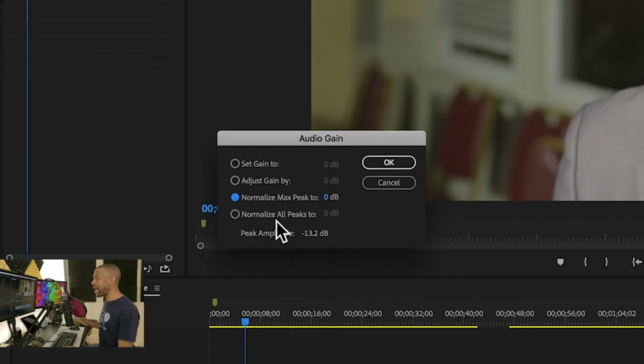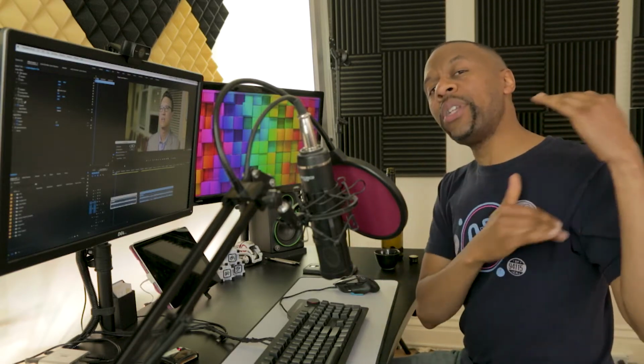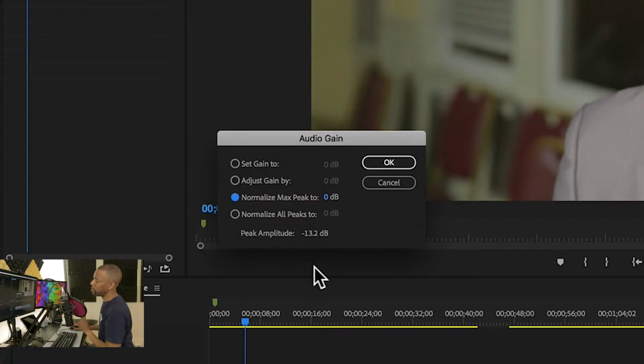You have normalize max peak to and normalize all peaks to. Well, let's look at normalize max peak to. What does that mean? That means the loudest the amplitude has gotten in that clip, you're going to normalize everything else based on that. So it's going to look at the clip. If you look at the peak amplitude button, it says peak amplitude in this clip is negative 13.2 decibels. That's the loudest it gets.